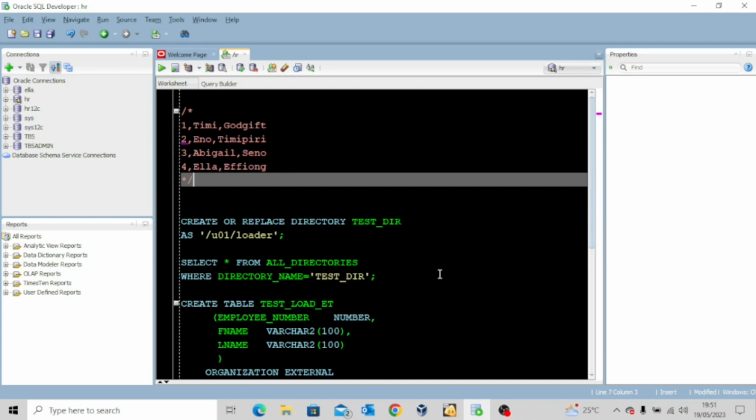Now, for us to be able to create our external table, we need to create a logical directory. Yes, it's true we've created the physical directory, but you will have to create a logical directory that will point to the location of the physical directory. And since we've already granted that privilege to the HRO user, you can see I'm connected as the HRO user here. The HRO user can now create the logical directory and then perform the other operations as they relate to creating an external table.